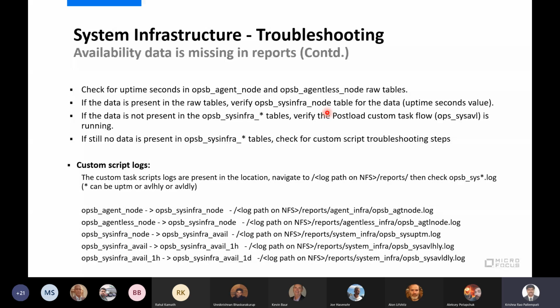If there is still no data, then we will go to the custom script logs. Here we have a log for each aggregation and custom Perl aggregation. You can find the log NFS path, and this is the namespace, and this is the agent infra and OSPI agent log.